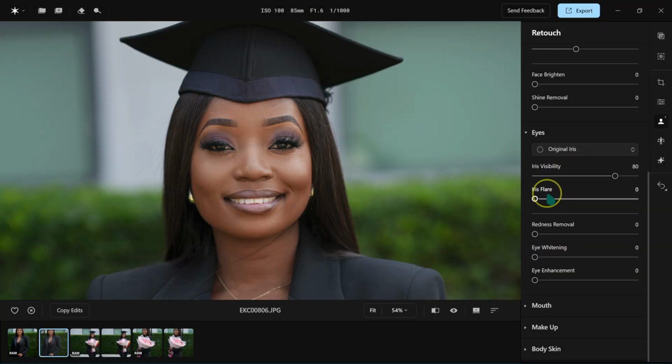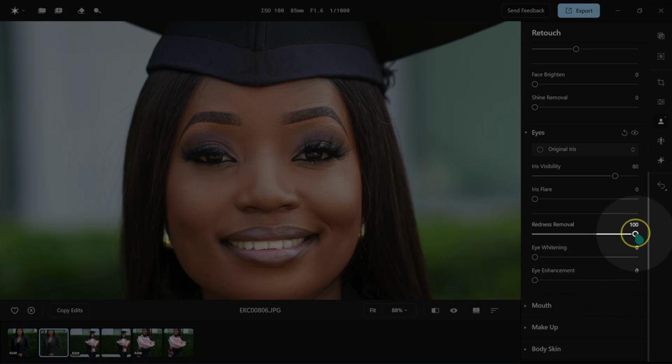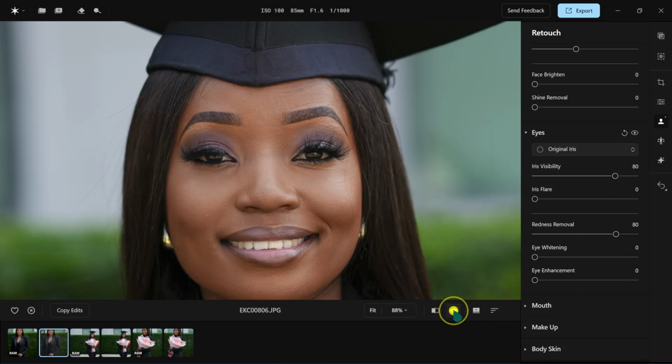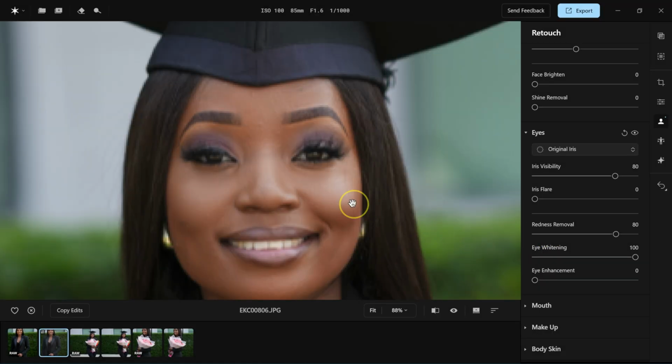I'm going to skip this one here, and then let me just zoom in a little bit like this. Redness removal slider, I'm going to drag it all the way to 100. This is the before, this is the after. If the effect is too much, you can just take it to maybe 80%. This is the before, this is the after, and then I'm going to move to eyes whitening here. I'm just going to drag this eyes whitening all the way to 100% like this. This is the before, this is the after.